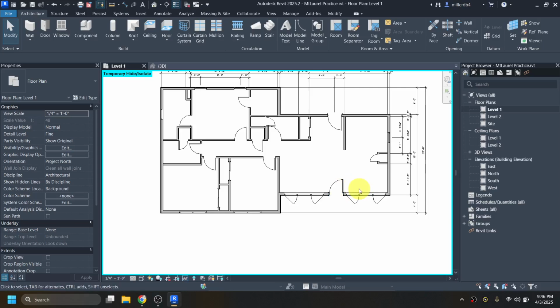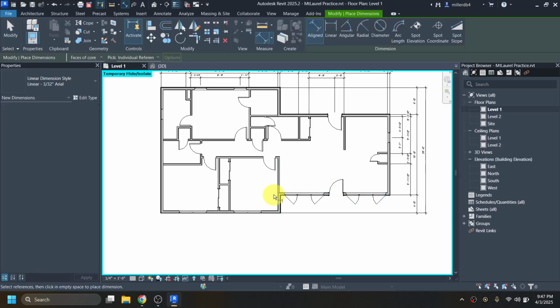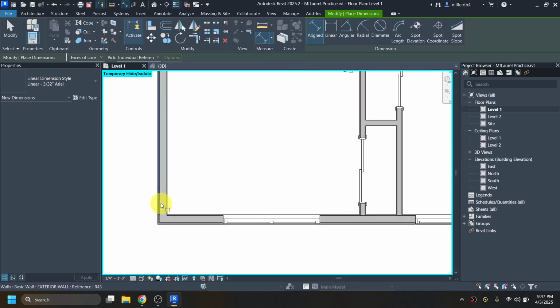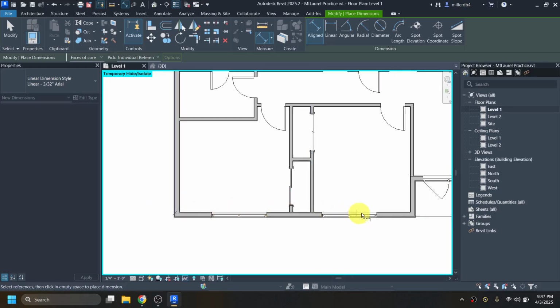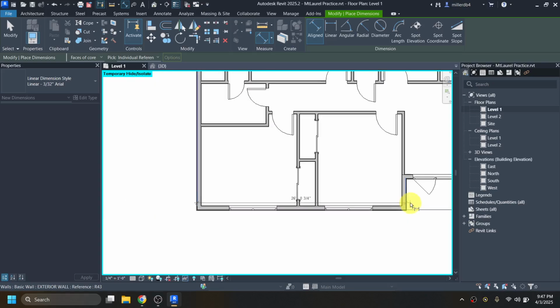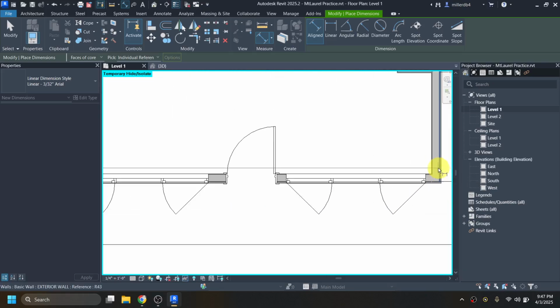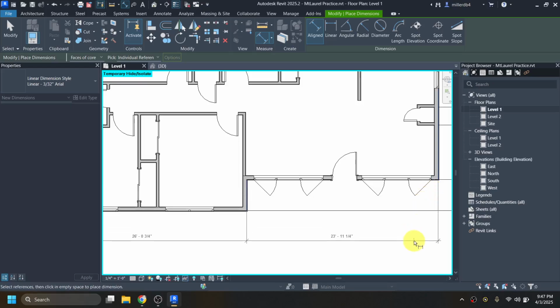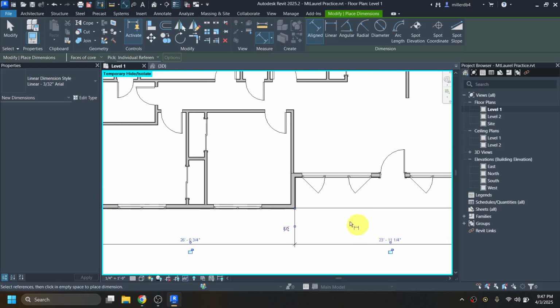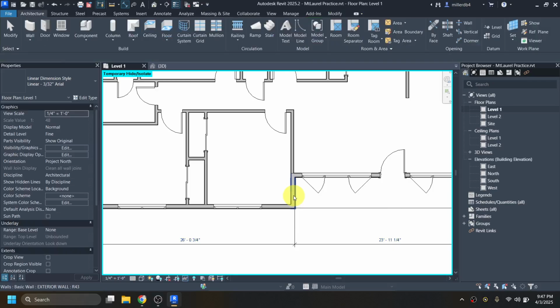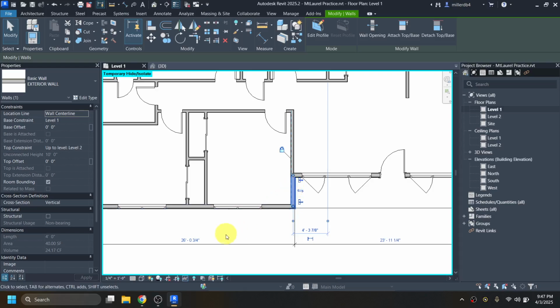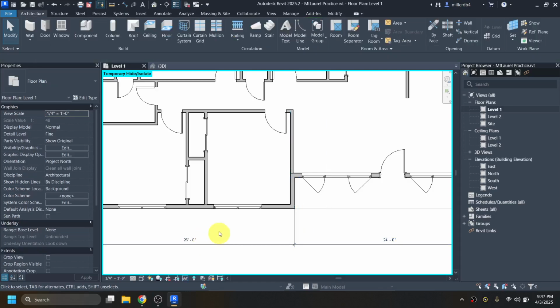Now let's do this side here. So again, DI for dimension. I'll do my exteriors first. Place it. Escape 100 times to end the command. I'll click on this middle wall to adjust these numbers. And since I have this locked to it, that wall moved along with it.